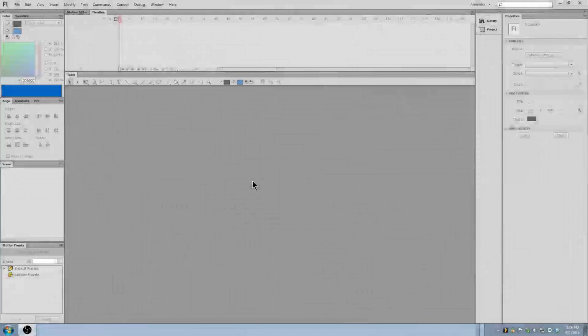Okay, kids, welcome to Flash tutorial number 1 for lip sync. So we're going to presume that you've edited your files in Photoshop. You've separated the jaw from the main picture, and those are all prepared and ready to go.